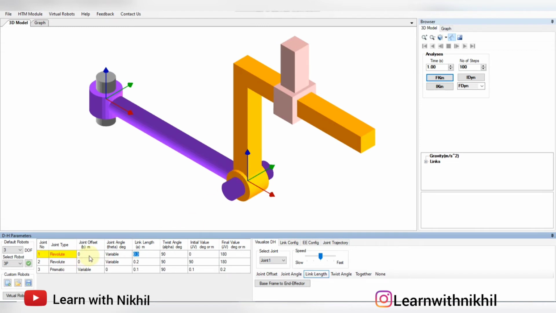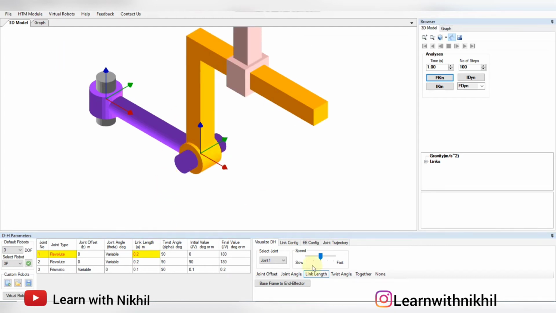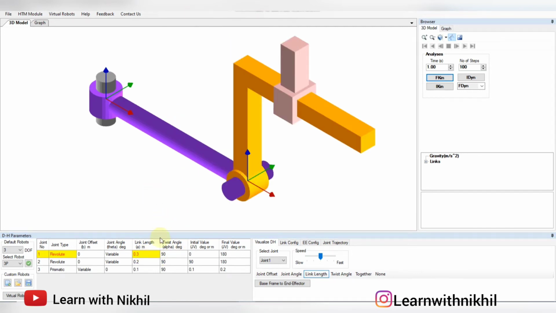So first is the joint offset, then the variable joint angle theta. This variable is only for the rotary joint. It is fixed in the prismatic joint. We have to give the value and it is fixed. Next is the link length, it is 0.3, so it has traveled from this point to this point. You can change this, you can make this 0.2, the distance will reduce, and it will change accordingly. Now it is 0.3. And finally the twist angle, which I have explained earlier.